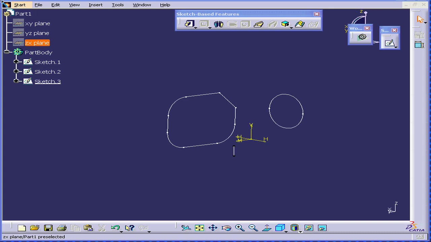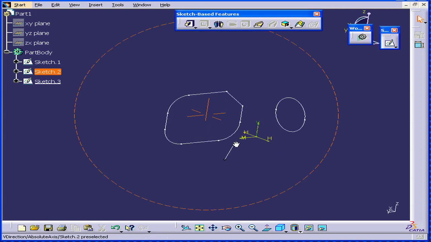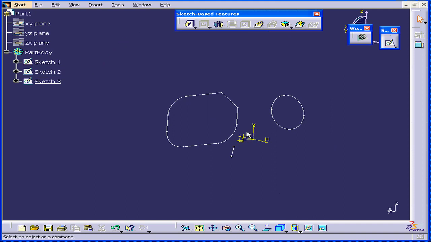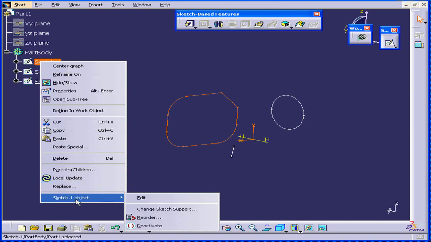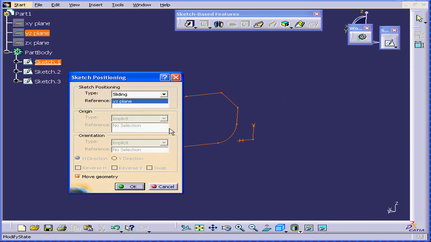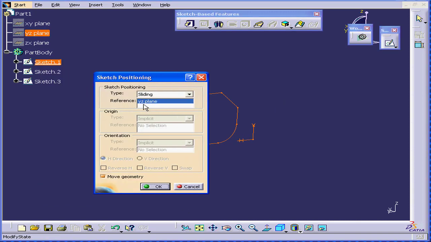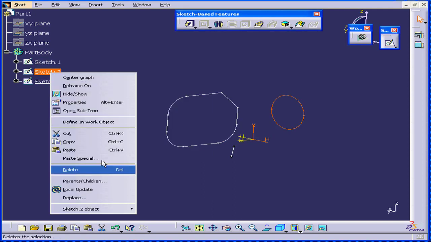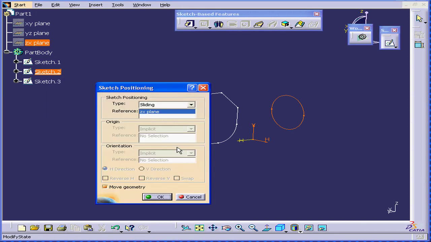Welcome to our tutorial on the solid combine command. I have two sketches here. They're at 90 degrees to each other. If I right-click on the sketch, select Change Sketch Support, I can see it is supported by the YZ plane. The other sketch is supported by the ZX plane.